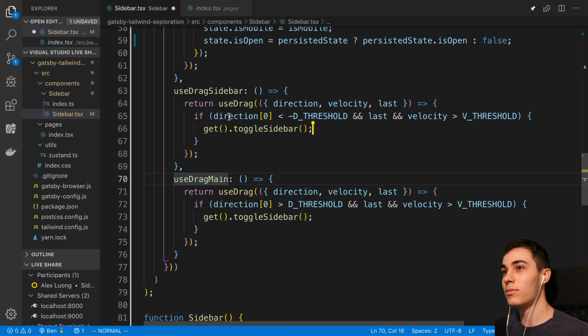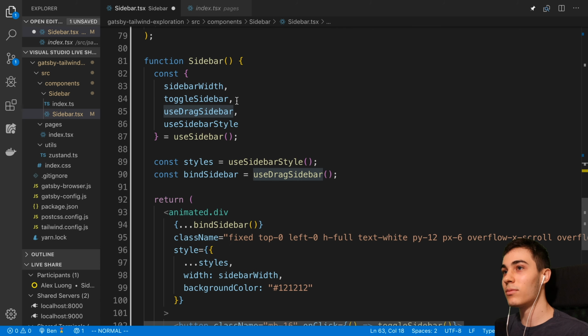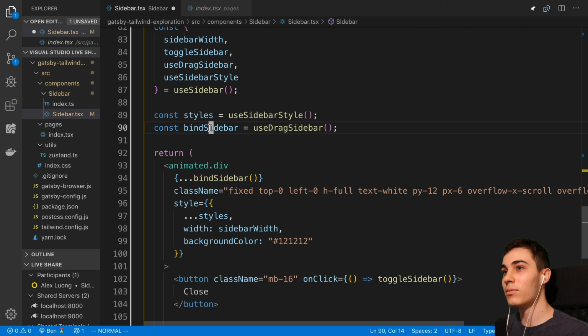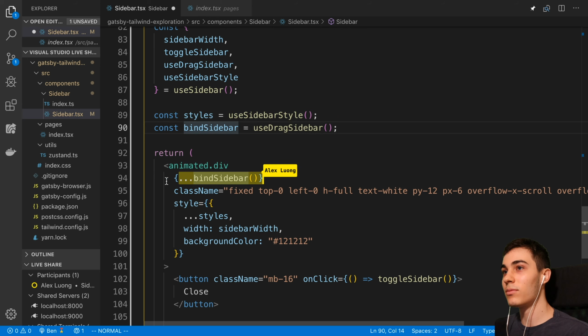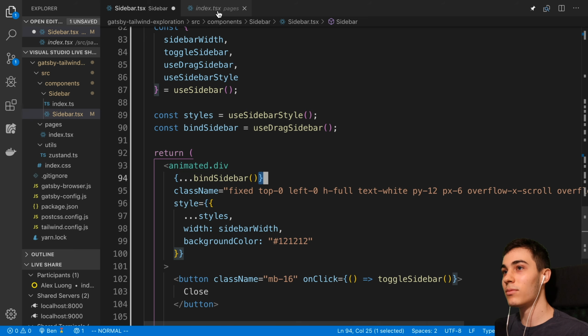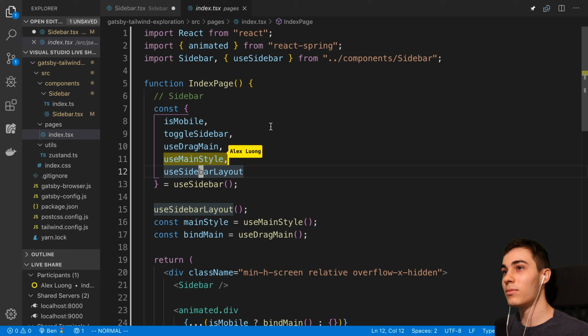And does this need a ref to it? How do you actually use use drag main and use drag sidebar? Do you need a ref or a binding? Yeah, I bind it to the sidebar. And if you go back to the index page, I use the use drag main, and I bind it to the main section.